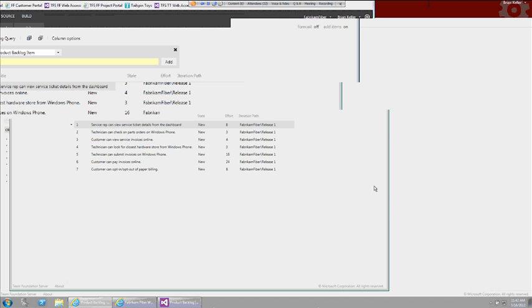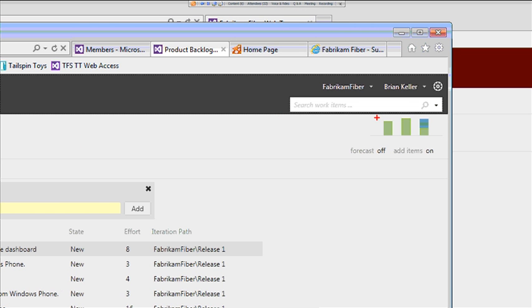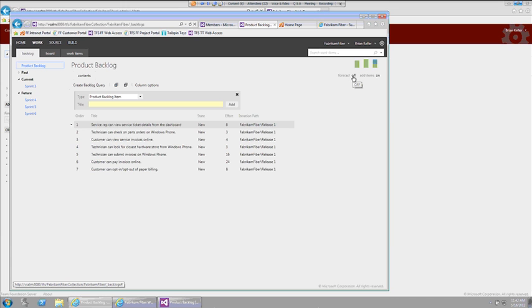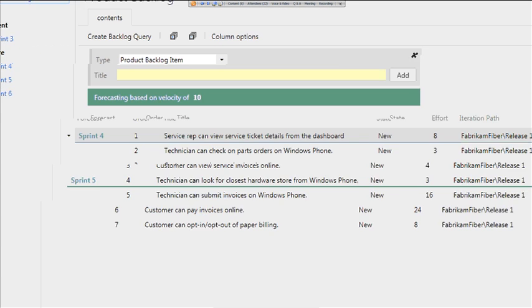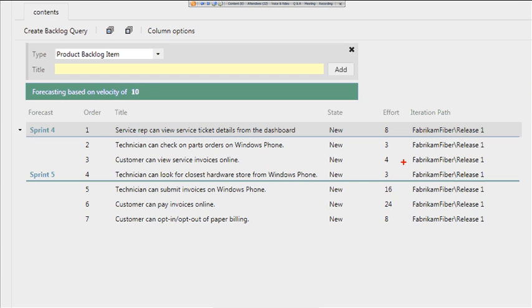So as you can see here, on this right side, I have this forecast on or off. So I'm going to turn on forecast. And you'll see that it changes the way that the backlog is depicted. Now I have a few things added. First is that I have a velocity here, right? That's being shown as being 10.